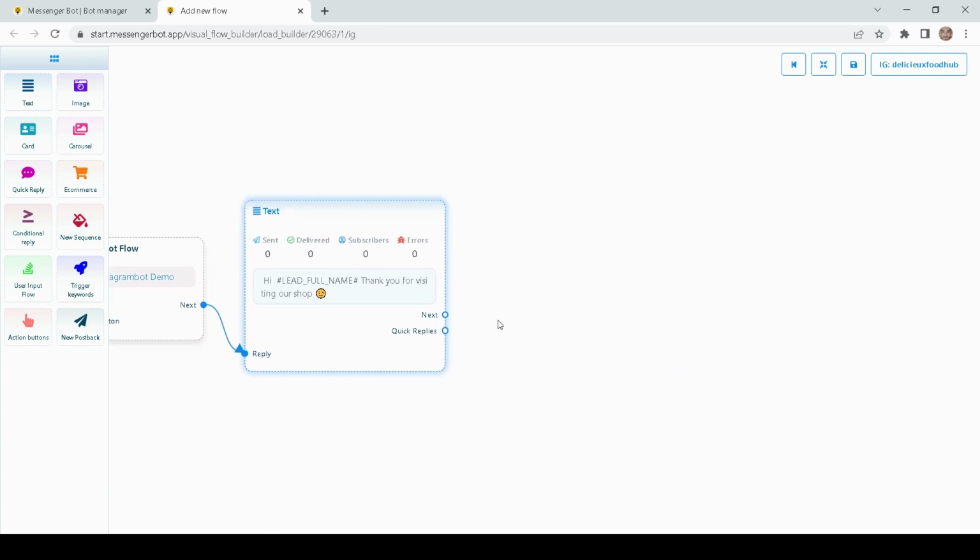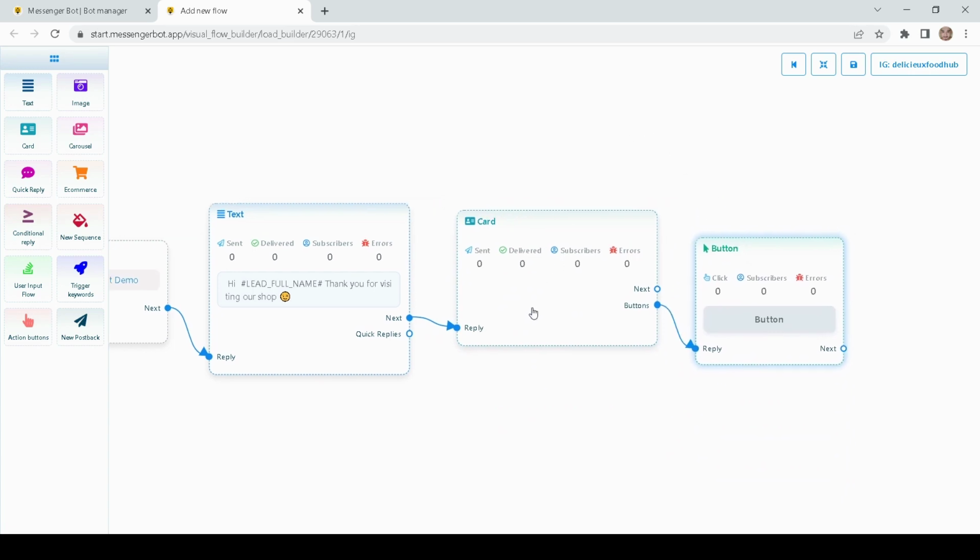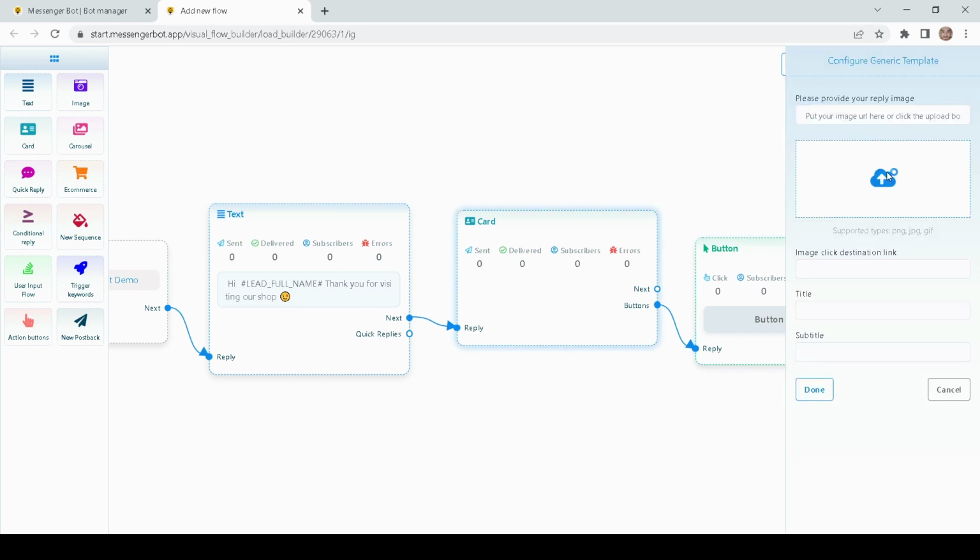Alright. Now we want to show the customer the logo of our shop. Now this is our Delicious Food Hub. Let's click next again. Then this time, let's use the card component, which we can enter an image as well as a button component under it that the customer can click. So let's add the image here in our card component.